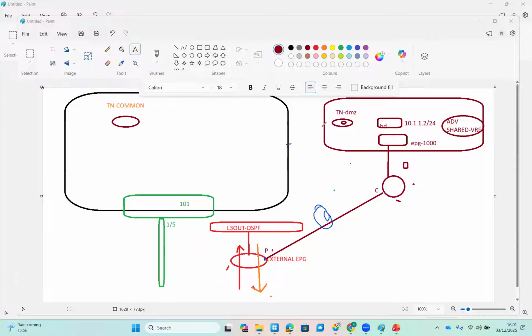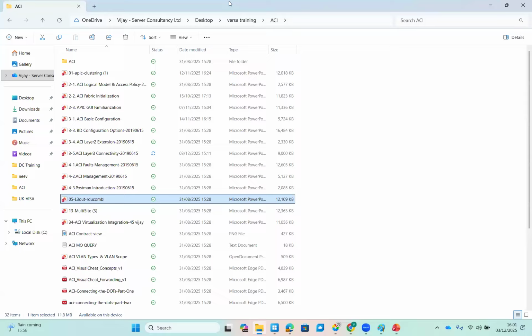You mean between the tenants you can use L3 out? Yes. Obviously, you can have a firewall, because that scenario is applicable to many clients I have deployed. So if you have a DMZ tenant and a common tenant, right? Some customer, let me show that in the real scenario, which I have done for one customer.